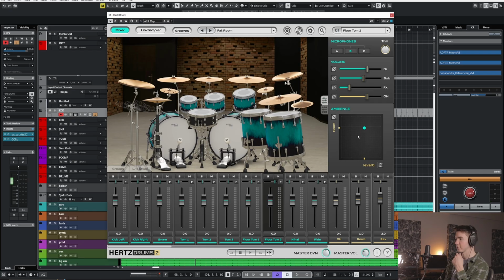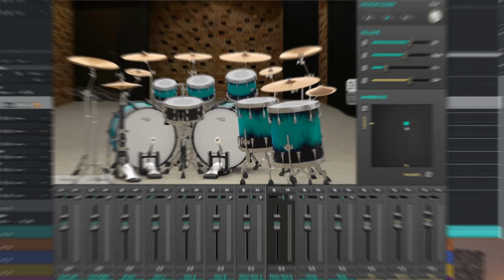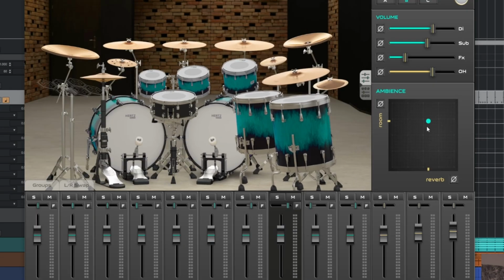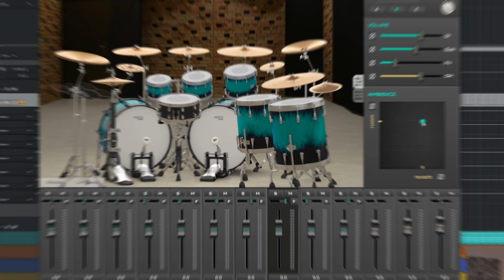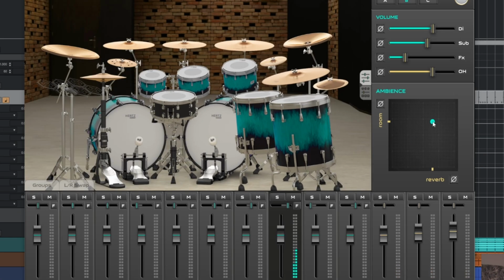One of my favorite things about this plugin that I've never really seen in any other plugins is this ambience control. It's like an XY slider where you change the X coordinate, in this case the reverb. This position basically affects how much reverb left to right, and then the room sound going up and down. So this would be cranked ambience. Pretty roomy. And if I dial it in a little bit, we'll get this nice fat well-rounded tom.